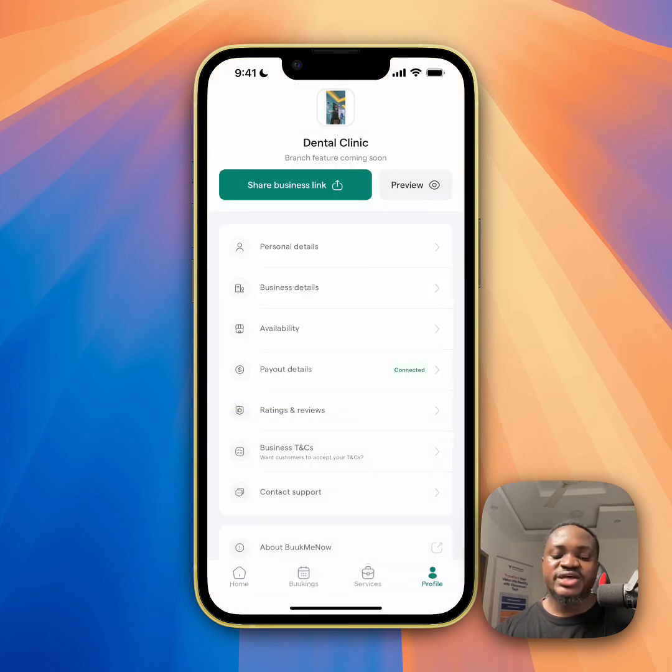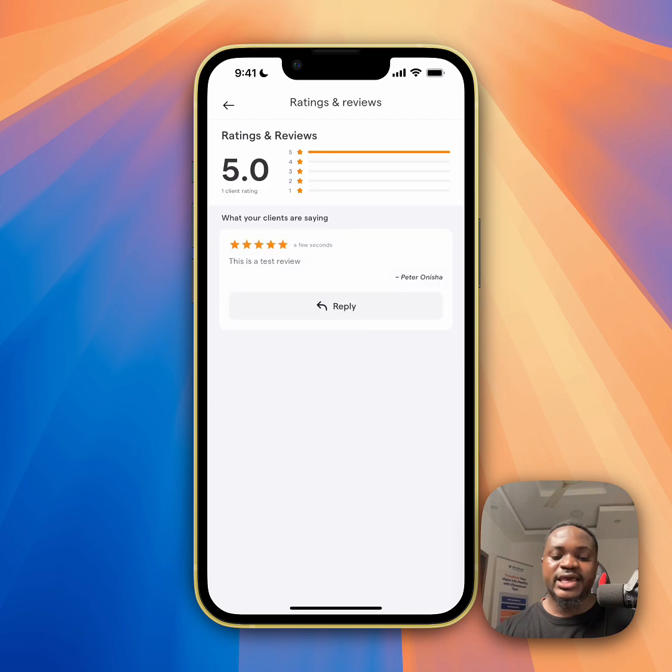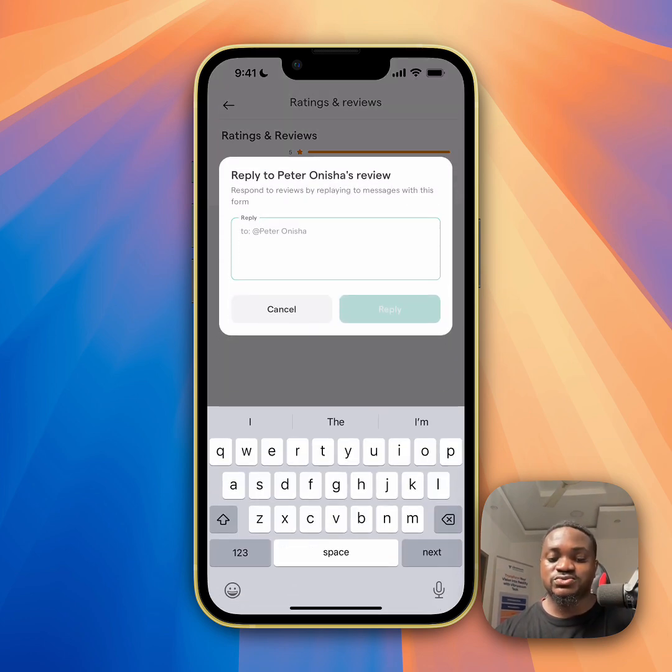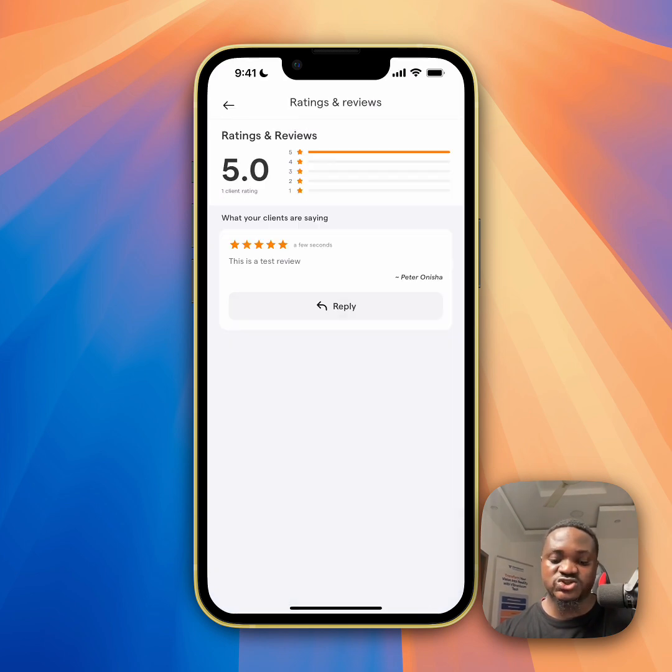when I now go to ratings and reviews, it will show me all the reviews I have received so far. You can see I received a review that says this is a test review, which is what I created, and I gave it a 5 star. You can see it says a few seconds ago. And as a business, I'm able to reply to reviews. So I can reply to the person that dropped that review, and they'll get an email so that we can tackle any issue they had or anything of that sort, right?